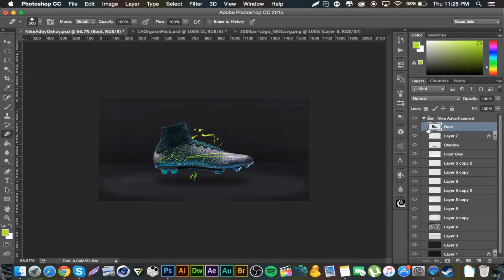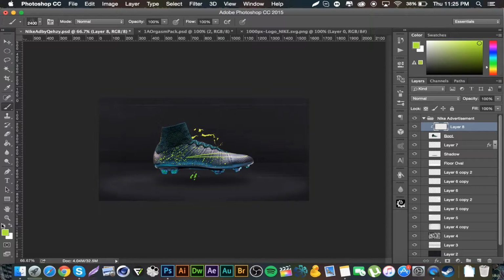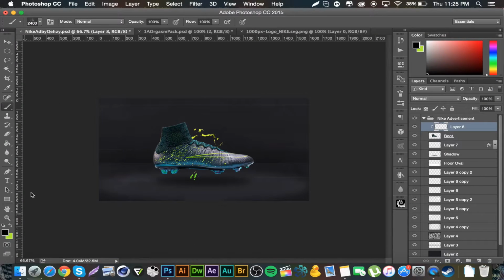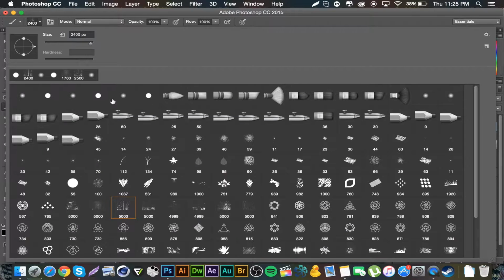We'll get to more splatters soon, but we want to cover the boot layer for now, or the cleat, or the product layer, whatever you want to call your layer. I named it boot. So I'm going to create a new layer above that, and hold Alt or Option and click that layer so it becomes a clipping mask. I'm going to go to my brush, flip this white and make it black. I'm going to keep that green up just in case I use it later on. And I'm going to go to a soft brush.